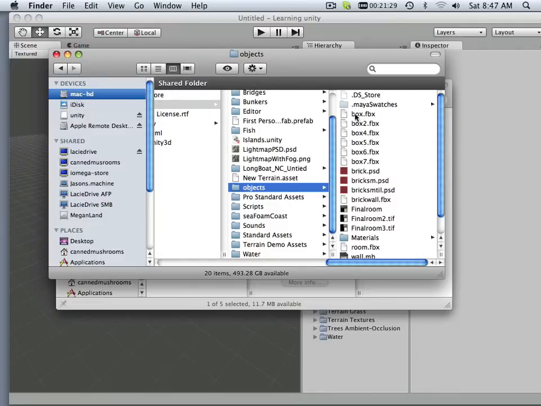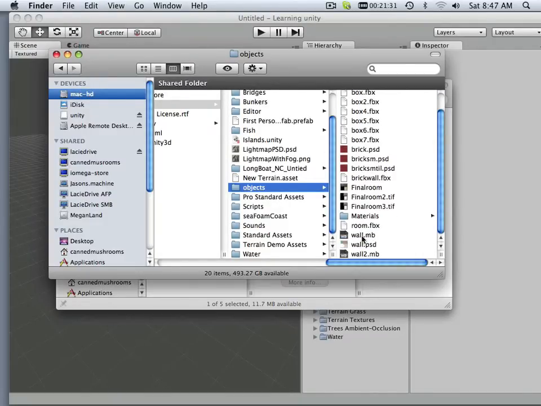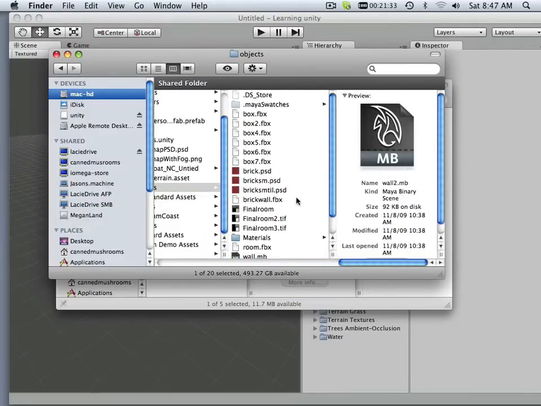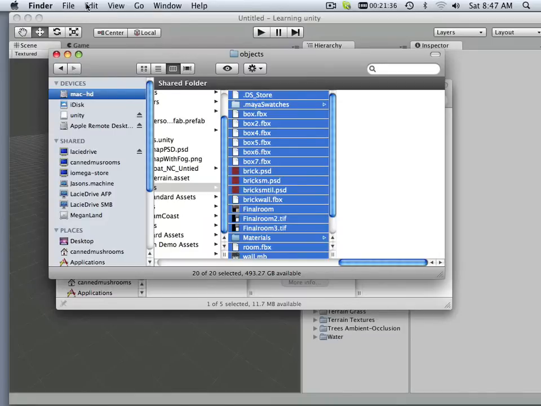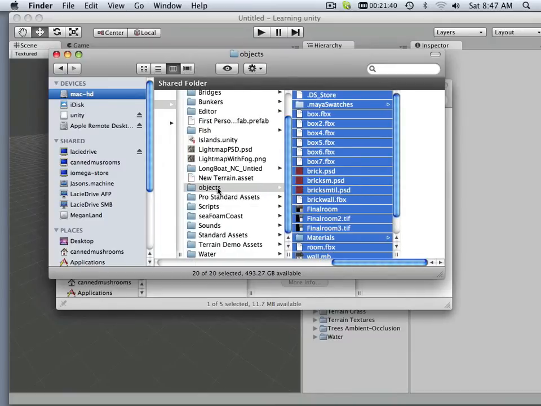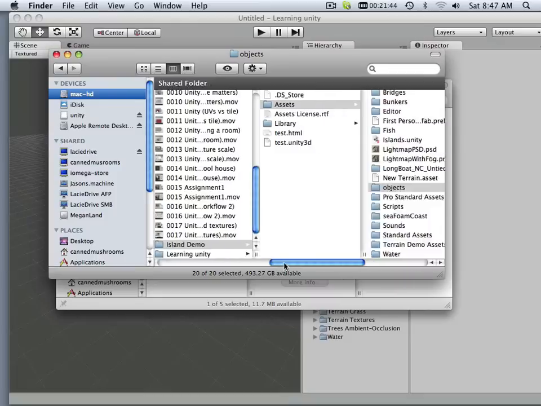But remember, it's all about being organized. So maybe I don't want to copy this over. Maybe I want to copy this. Because really, this whole thing is not about objects anymore. It's about an object called brick wall.